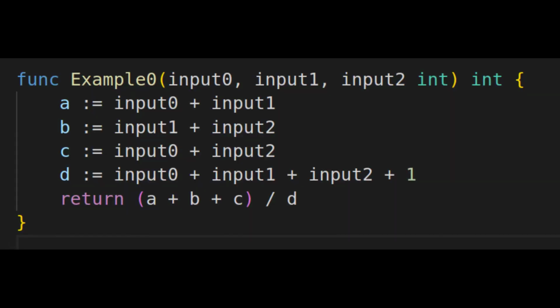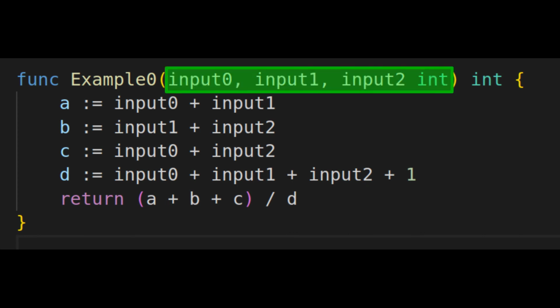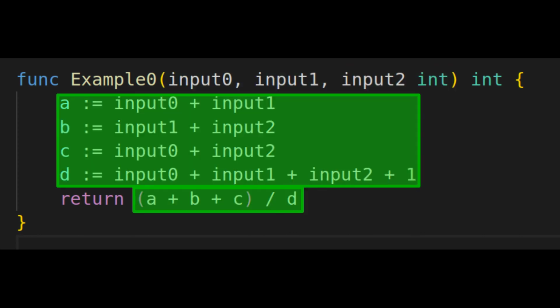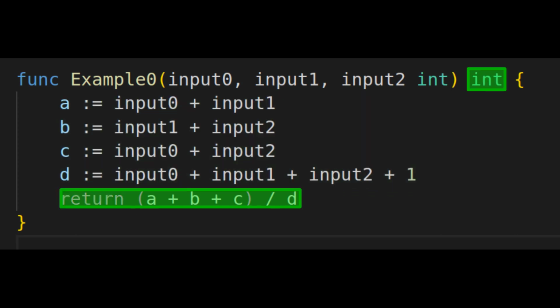Here we have an example function. Don't worry if you're unfamiliar with the Go language. The important thing to notice is that this function takes 3 numeric input values, does some math on the inputs, and returns a numeric result. There are no branches within the function, meaning it executes the same calculations regardless of the input values.